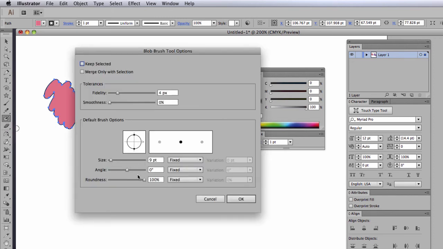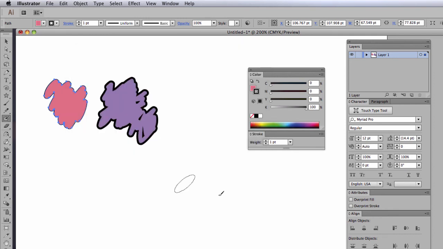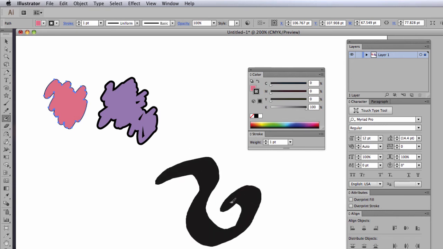Down here at the bottom, we have a control for the size. So I can increase the diameter of the blob brush tool. I can also change it from being a round brush to being more of an oval brush. And I can even orient that oval at different angles. So let's try this. Now I have this angled ellipse shape tool.